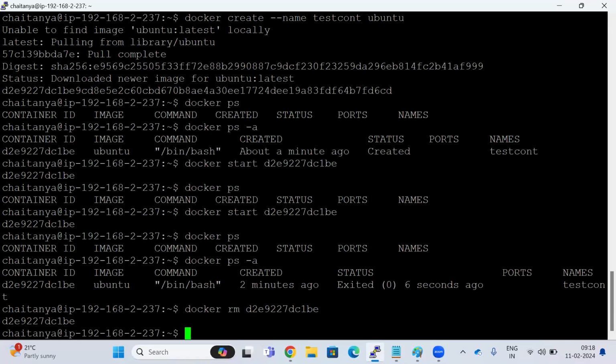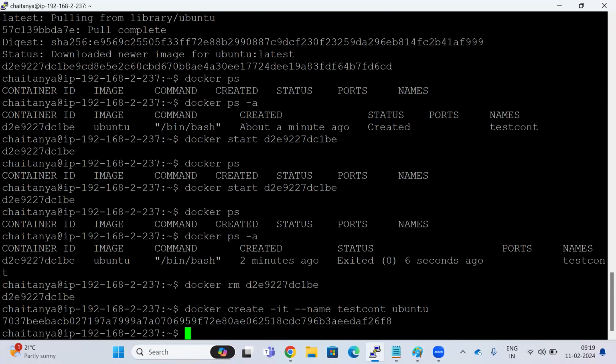At the time of creating, what I have to do is docker create -it. This is not what I provided. I have not given the interactive terminal, so that's the reason it is exited. docker create -it --name test container and ubuntu. When I give this, now here you can see docker ps -a.